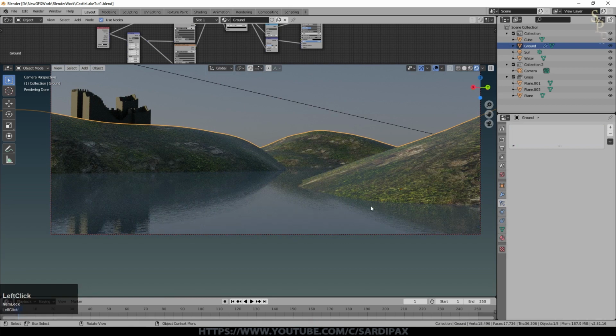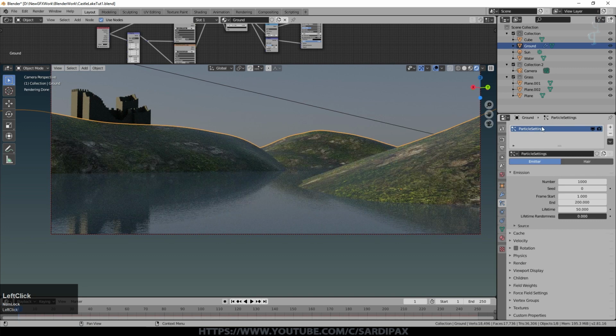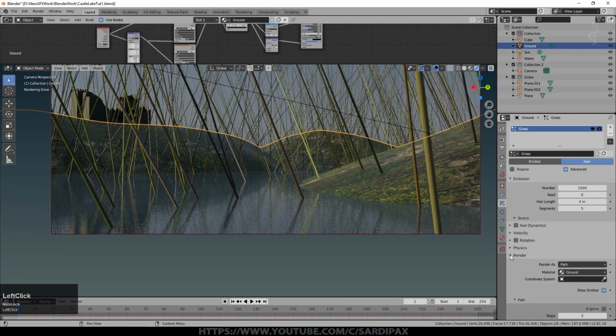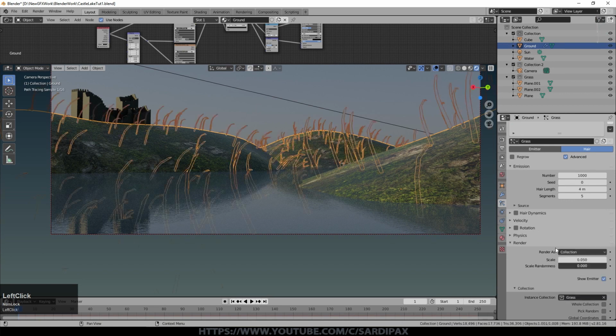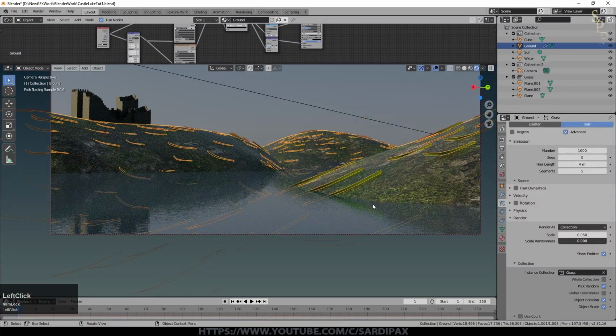So we'll select the landscape. We will come over here and we will add a particle system. We'll change this to, say, grass. We'll call the particle settings grass as well. That's still part of Blender for some reason. We'll change it to hair and we'll select advanced. We need to come down to where it says render, render as a collection, select the grass collection, pick random, and object rotation. At that point, they all lie down.